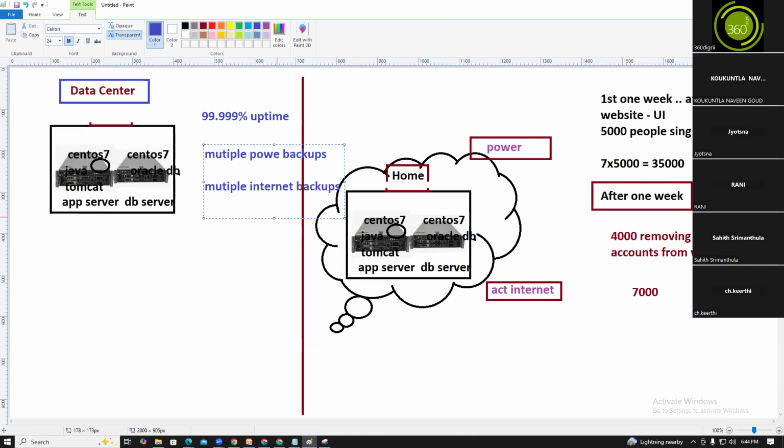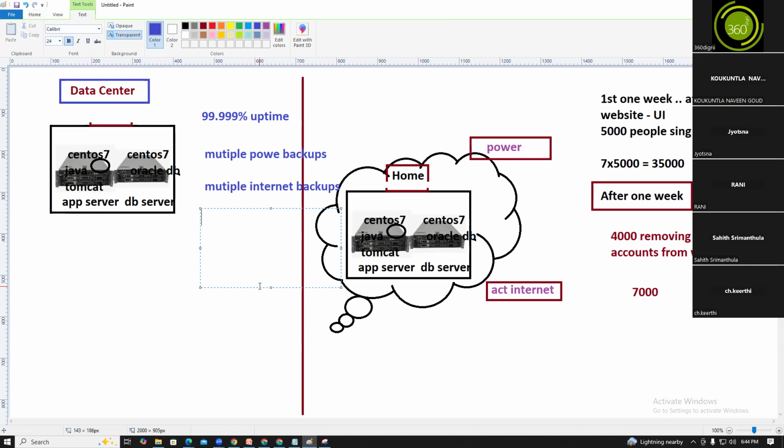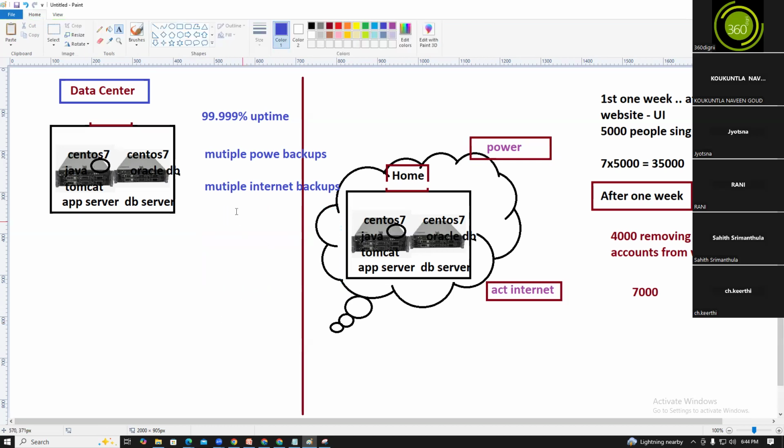Internet backups means they take Airtel, Beam, Jio, everything. So once ACT is down, it automatically switches to Airtel. If Airtel is also down, it automatically switches to BSNL. If BSNL is down, it automatically switches to another network. So they are providing multiple internet backups and power backups.